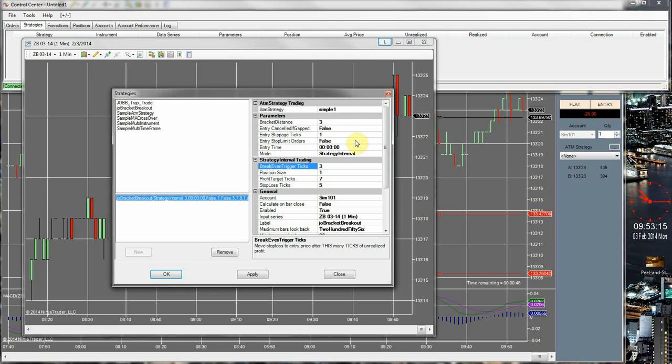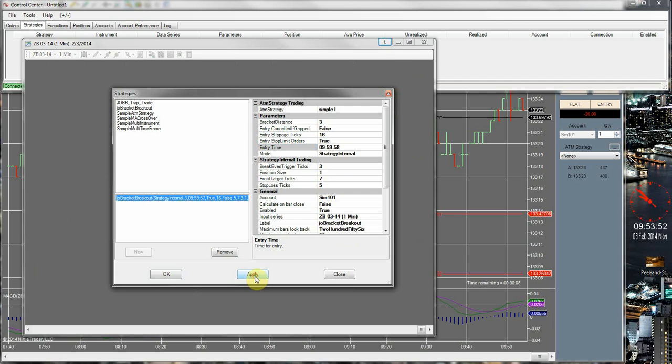Alright, the entry time is going to be 9:59:57. Alright, stop limit entry. I use this on the ZB just to make sure we don't get slipped too bad. Using a 16 for the entry slippage ticks. Bracket distance is going to be 3, so everything is set up properly here. Double check everything, enabled. Alright, this is set up properly. Strategy internal, and I'm going to change this to 58. My clock is usually 1 second off, and that's something else I'm going to speak on here real quick.